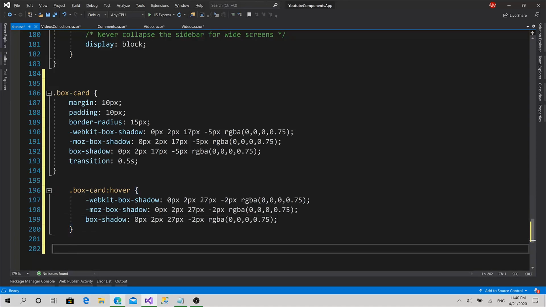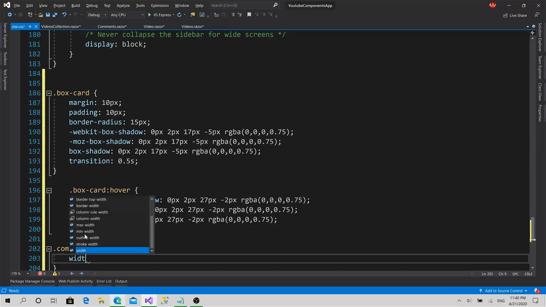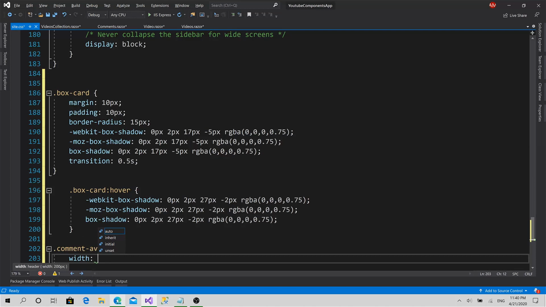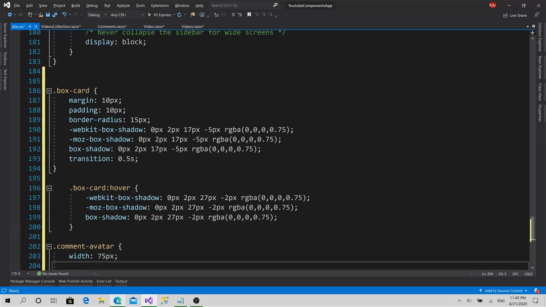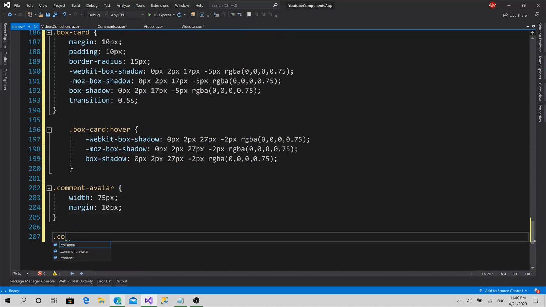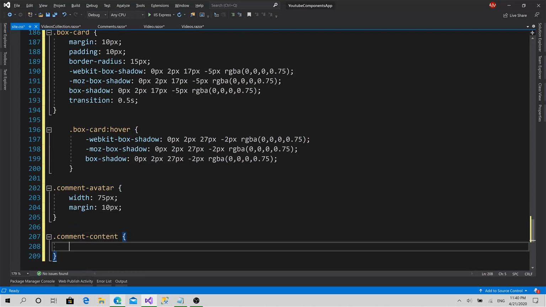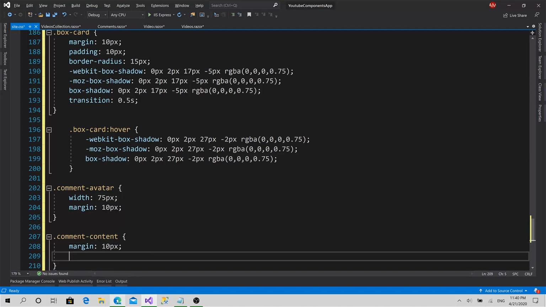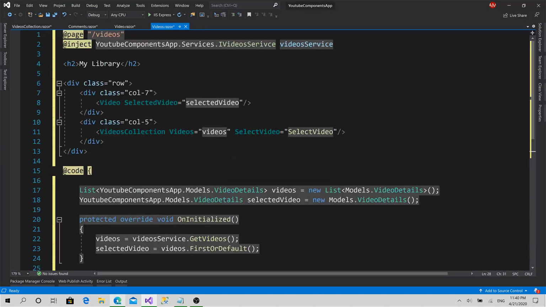Okay. Now let's create the comment avatar class, avatar. Okay, give it a width of 75 pixels, enough, and a margin of 10 pixels. To comment content, we will just give it a margin of 10 pixels, and we have to set display to inline, so the image and the content are within the same line. That's it. It's pretty easy.